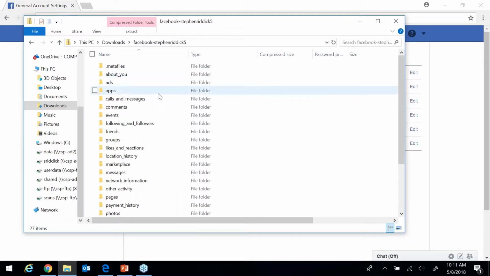And simply here, it is a zip folder. Again, this is in my downloads file. This is a zip folder of Facebook Stephen Riddick. So it says about you, ads, apps, calls and messages, comments, events, following, followers, friends.